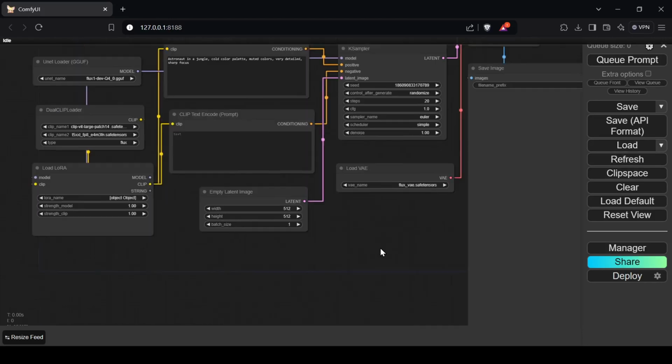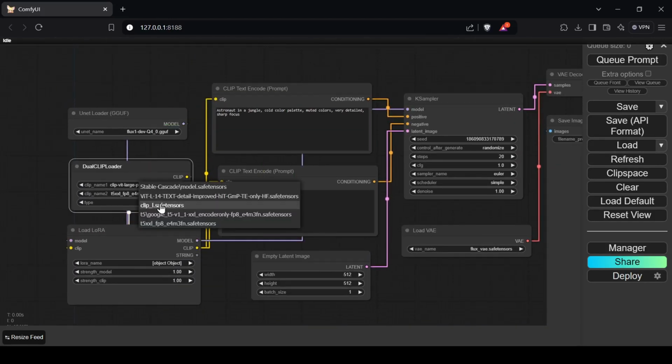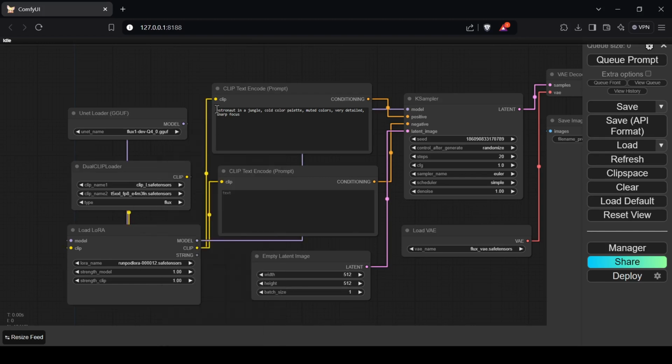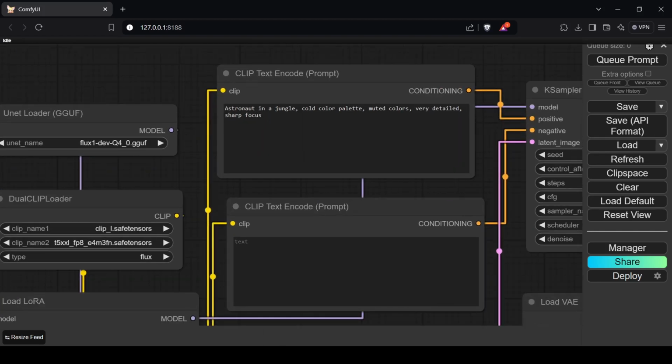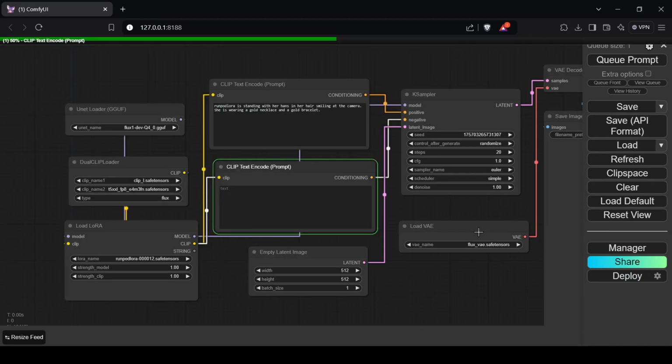To test your new LoRA in ComfyUI, load a Flux workflow with a LoRA node. I'll provide a link in the description. Select your LoRA in the LoRA node and start generating images. Feel free to experiment with different training settings and datasets to refine your LoRAs.